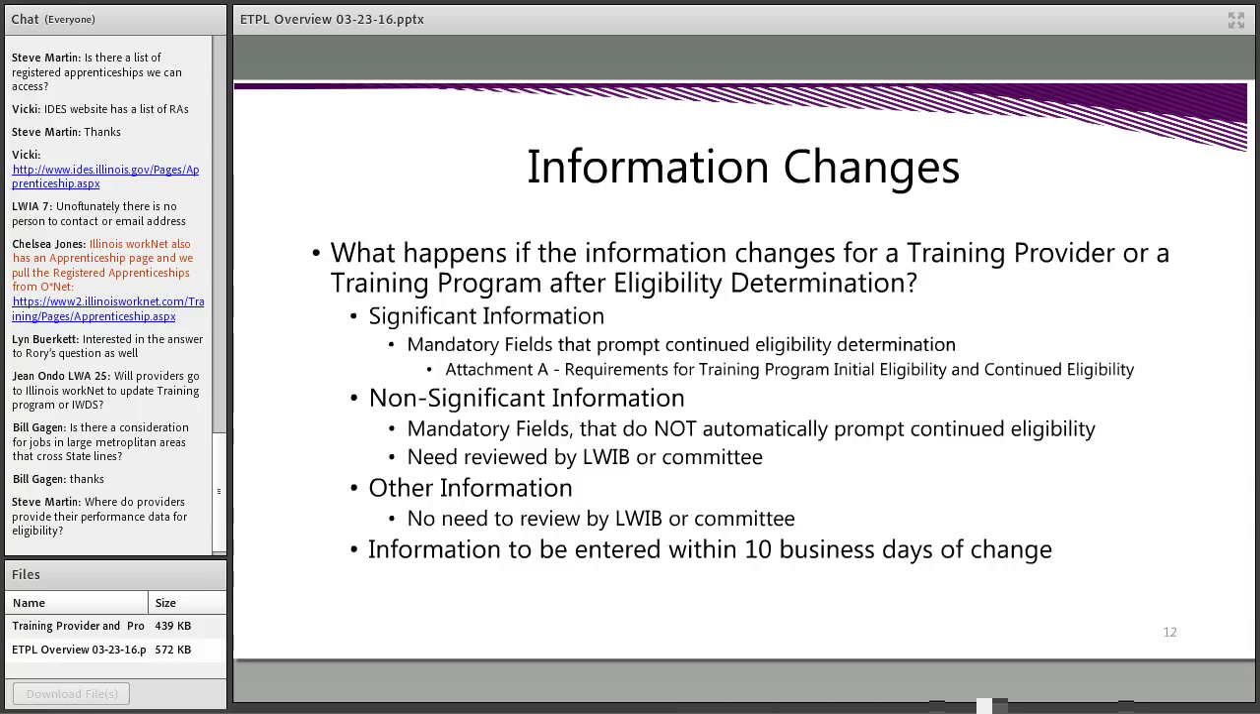You received your transitional eligibility July 1st last year. You're now getting ready to come in and receive continued eligibility, so you've applied for that and you've changed certain information. That's going to be looked at. There's certain information that automatically prompts activity by the local board as far as approval, reapproval.